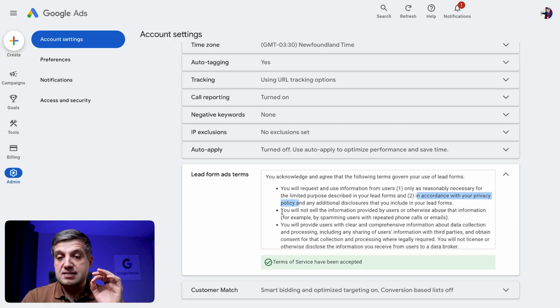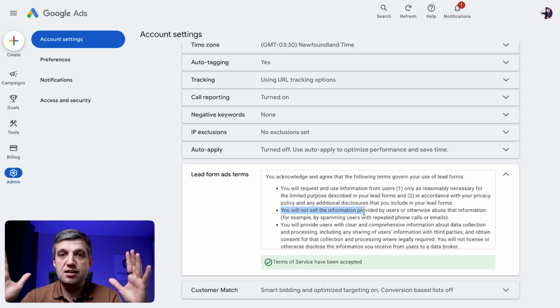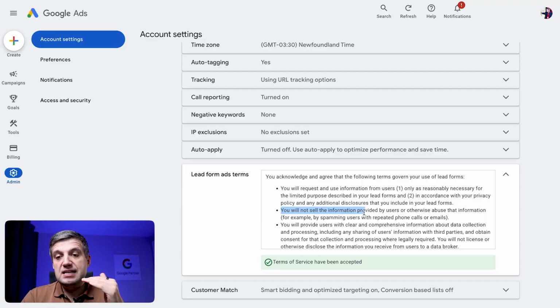So second nuance, you will not sell the information provided by users. And sell is quite a wide term. Under sell, Google can understand if you just gave these leads to your partner and then received some affiliate commission for this. So we can call it indirect selling. In the case of lead form, it's prohibited.